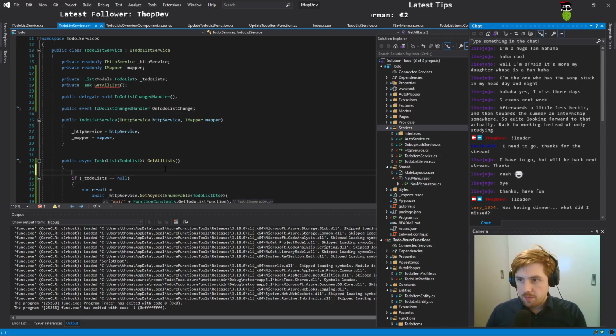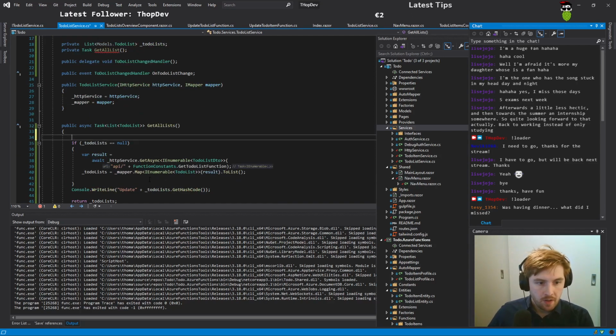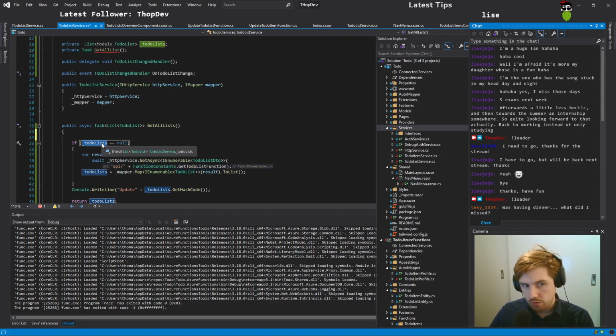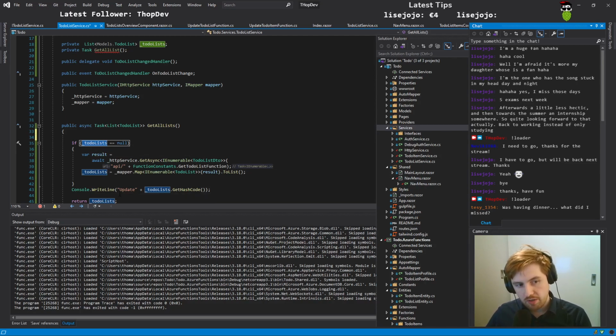So this is probably the problem with the race condition, that this one is already getting called, but this is still null. And then it gets called again, and it's still null. And then the first one returns, and then the second one returns.